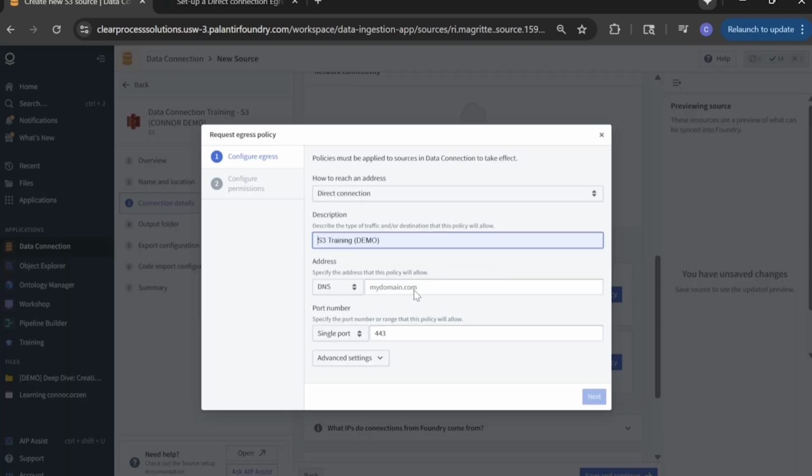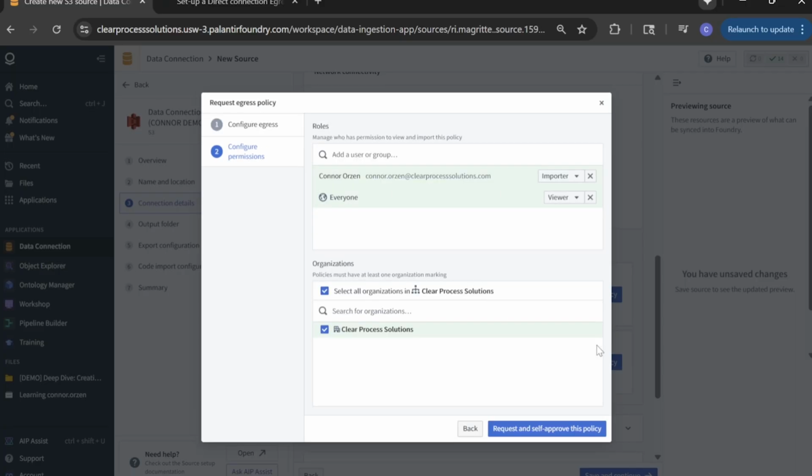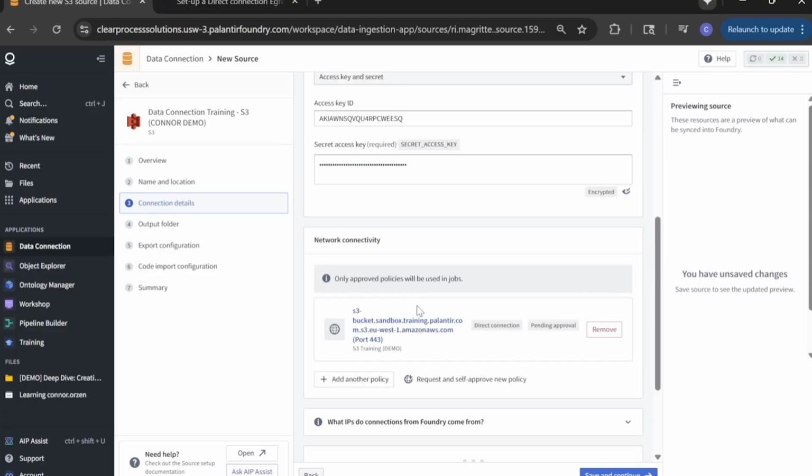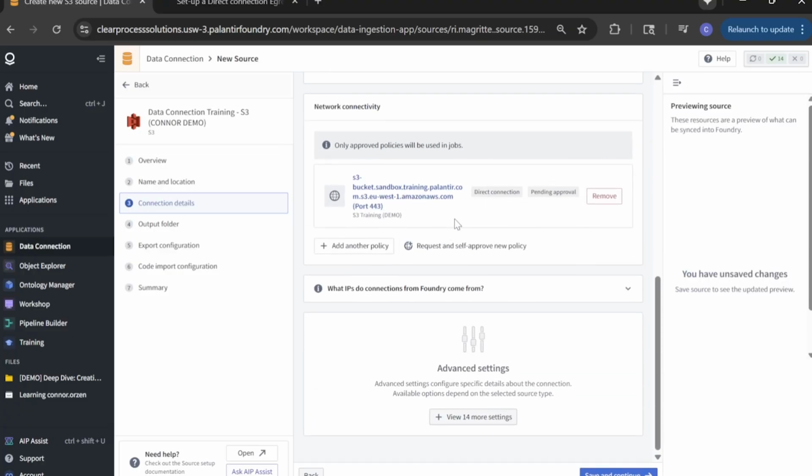Let's give this a name. I'm going to select S3 training demo. On DNS, we will copy in the DNS and we'll keep the single port on. Click next. We can keep the configure permissions the same and click request and self-approve.